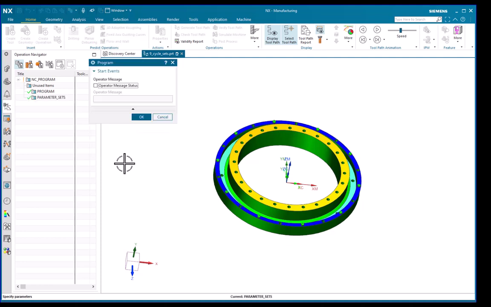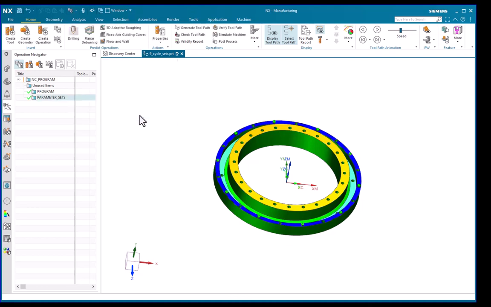Then click OK and do not check this operator message status as I do not want it here, but if you want it then you can check it as per your requirement and click OK. So now here you can see that a new program called parameter sets has been created. So now you need to create the drilling operation.